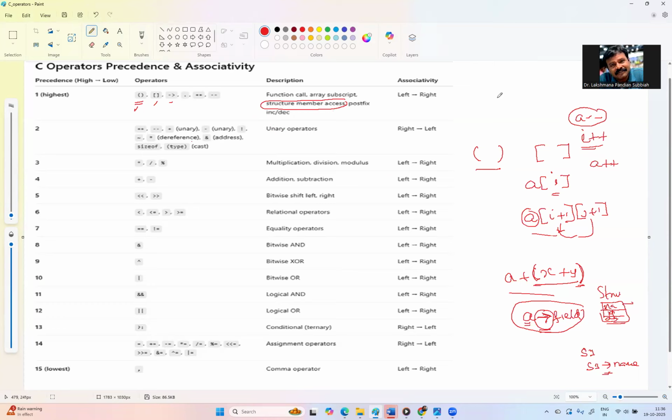Then we consider the next: this is left to right. If both have equal priority, like X plus Y plus Z, we evaluate the leftmost first, and since both are equal priority, you go for left to right evaluation. So that is called associativity left to right.